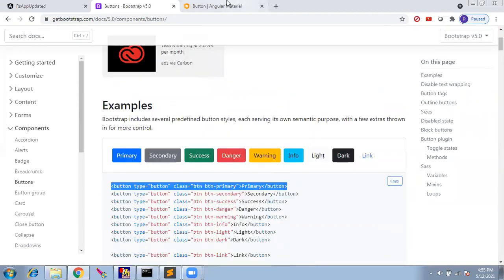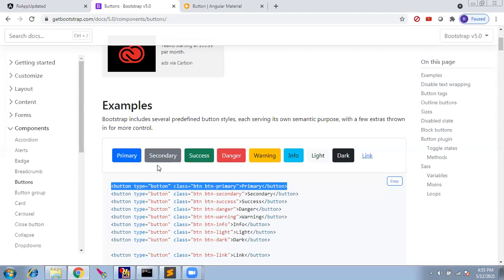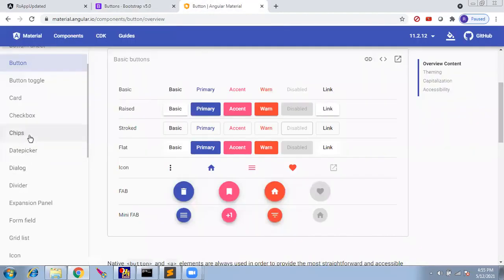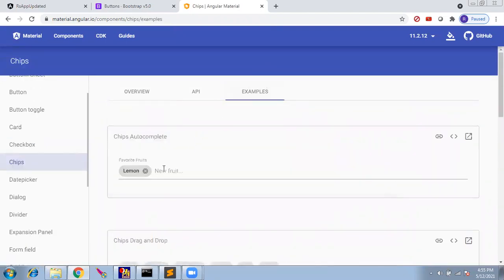Gotcha. So if you like these Bootstrap colors very much, you can use these styles. If you like this, you can use this one. It depends purely on your choice, on how the project wants to be. You can combine also. It's not mandatory that you only use one. Buttons you may like in Bootstrap, so you can use those. But there is a chip in Angular. When I type something, it will be added like this. These are called chips. If you want to use this from Angular, you can use it.